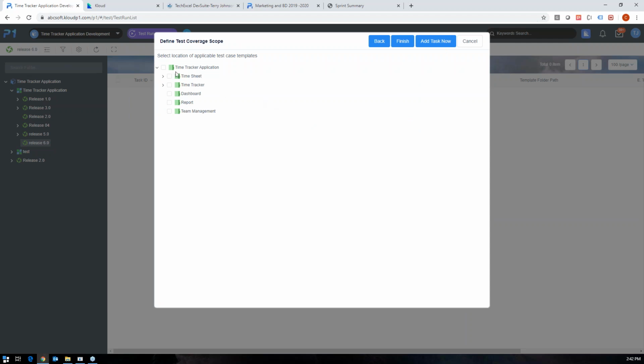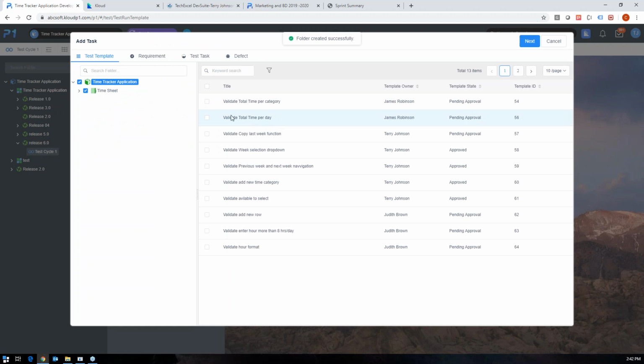I'm going to hit next, and in here I just find where my test cases are sitting. Maybe I want to do the entire product, or maybe I just want to do a certain component of it. But in either case, I'm going to either finish, and that defines the scope, or I can add my task now. These are the test cases that I found that have those environments applicable. So I'm going to go ahead and do that.